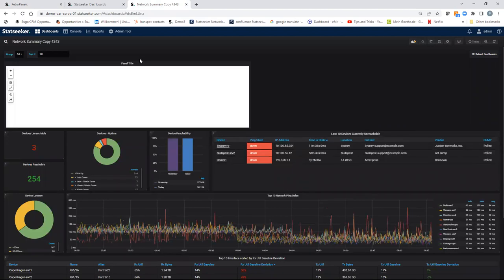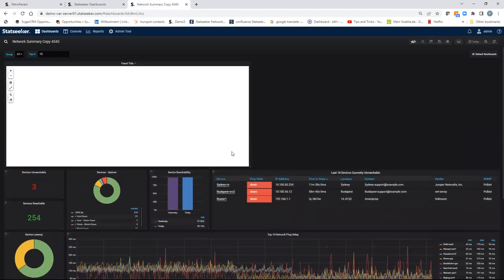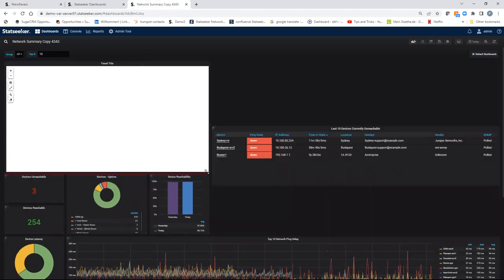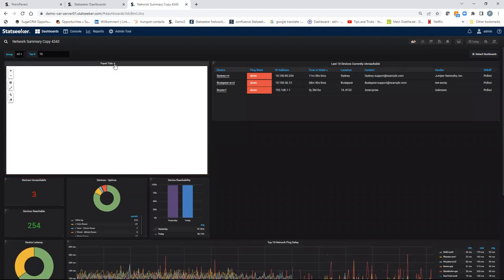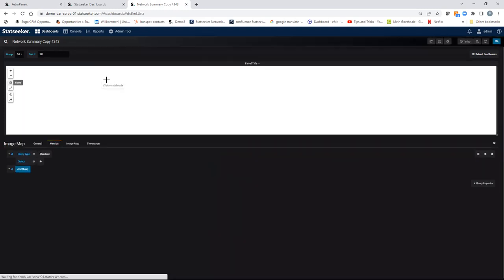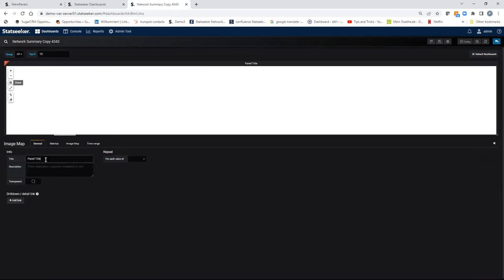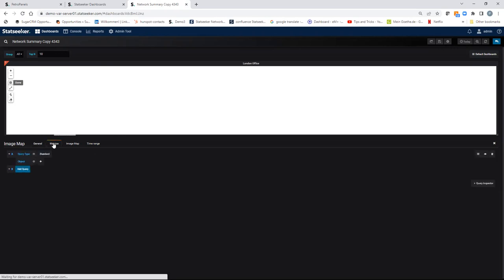Doesn't matter what size it is right now. I can edit it at any stage to suit whatever suits me on my dashboard. Go in and edit. Starting from the left, I'm going to give it a title, and what I want to do is the London office. You can see I've got an error here because I've got no objects on there at the moment.